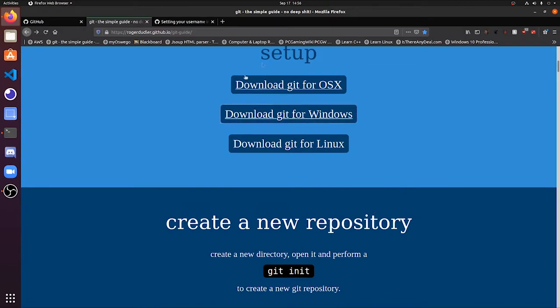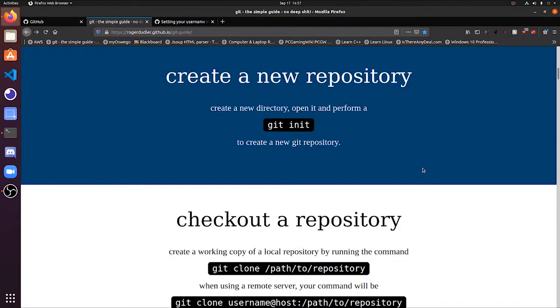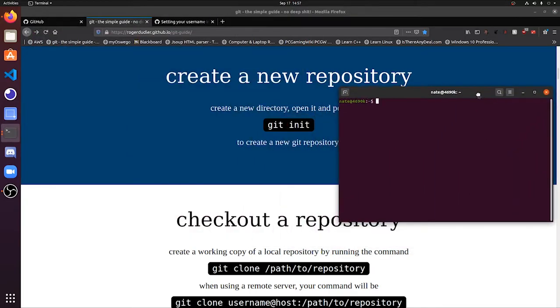Alright, so anyways, let's jump in. I'm assuming you've set that up. If not, pause, set it up. Alright, so now let's create a repository. Let's open up the terminal again.